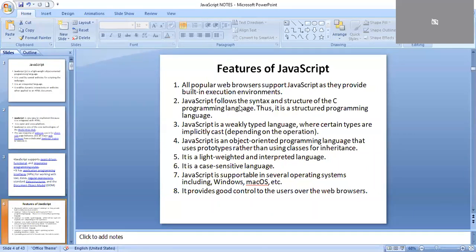This basically follows the syntax and structure of the C programming language. Hence, we say it is a structured programming language. Because C is always a structured programming language, JavaScript basically follows the syntax of a structured programming language. Because it follows the syntax and structure of C, JavaScript is a weakly typed language where certain types are implicitly cast depending upon the operation.